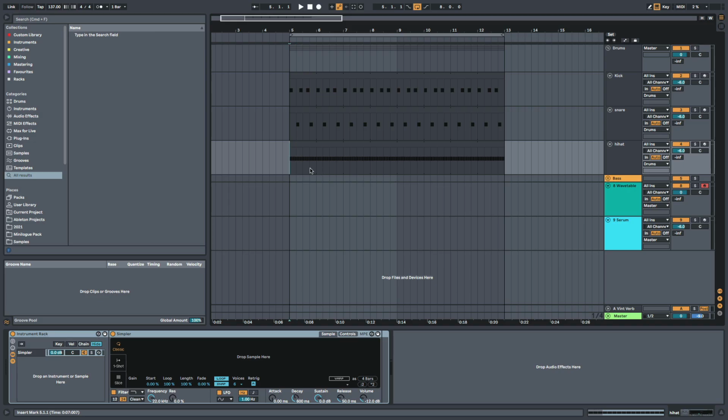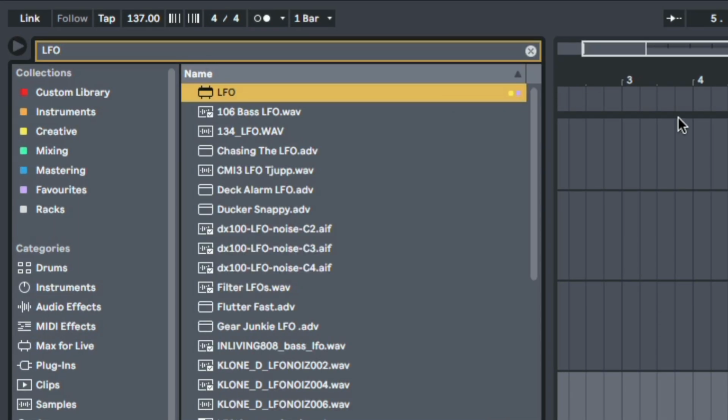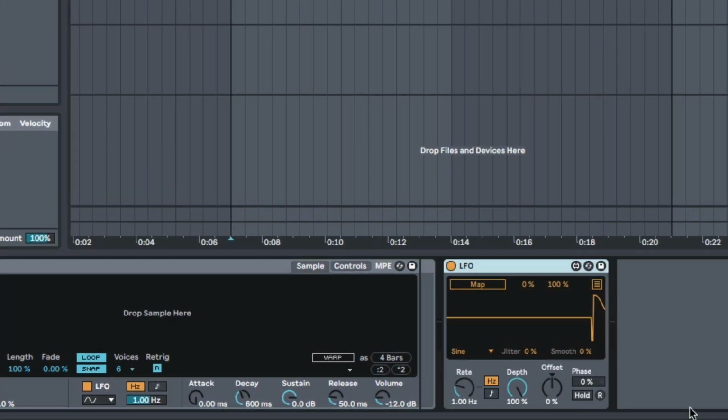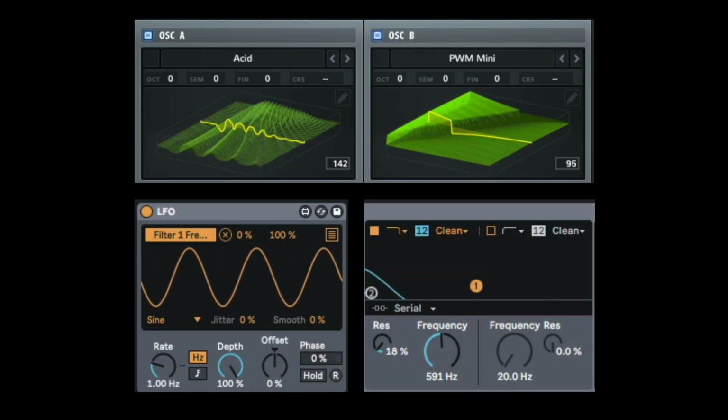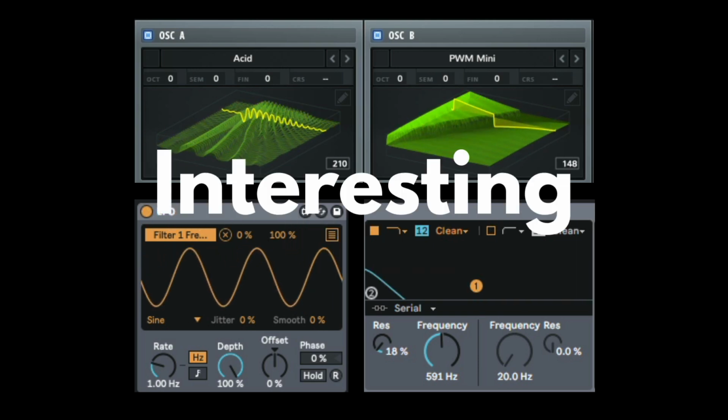So this is how modulation works within a synth, but modulation extends throughout our whole track as well. We can literally modulate any single parameter that we want. So if I was to go up here and type in LFO, I could grab an LFO and drag it onto my track, hit the map button, assign it to a parameter, and you can see it's changing over time. So this is the basics of modulation and how it works. We're essentially using it to change things in our project to make our tracks sound more interesting.